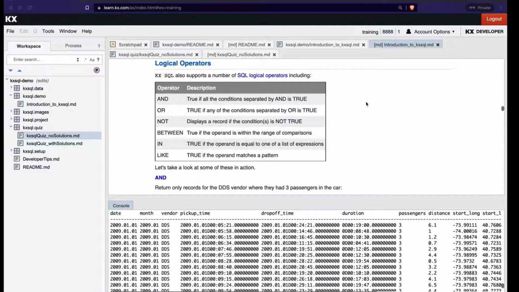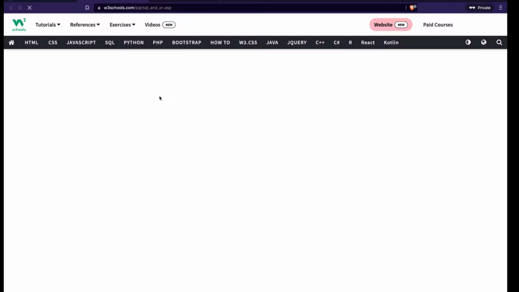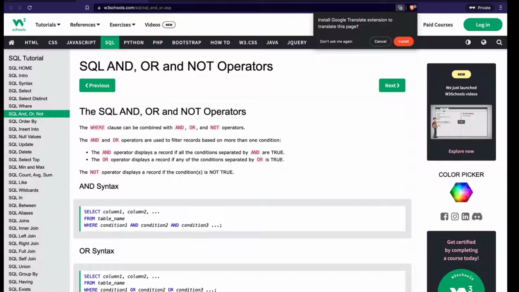Welcome back. In this video, we'll look at the logical operators supported by KX SQL. We support and, or, not, between, in and like. So let's take a look at these in action. And just note, as we go through these, each operator is hyperlinked to bring you to more examples of this for further reading if you need it.